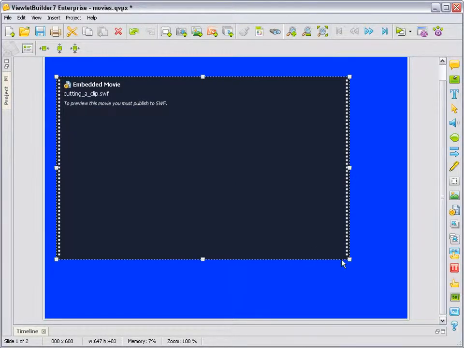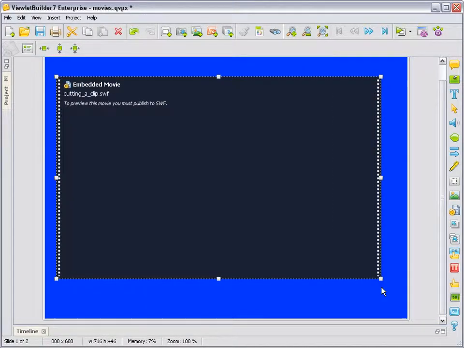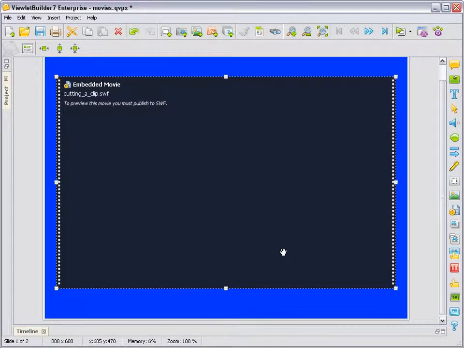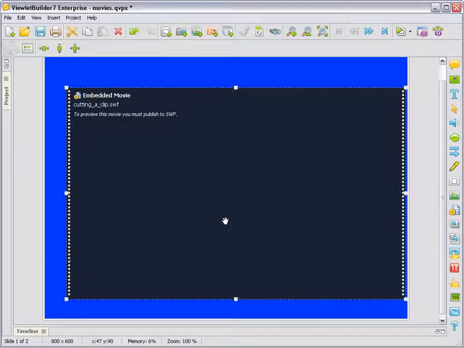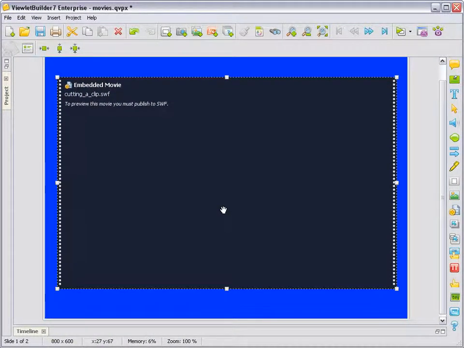However, you can go ahead and resize it as needed by grabbing a grab handle and just resizing it, and you can move it around the slide as well. Now if your embedded movie file is larger in height and width than the slide you're adding it to, it will fill up the entire slide. It will scale it to fill that particular slide.